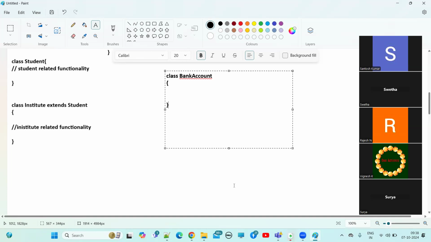Now I want to use the functionalities of the bank account class in the institute class. Understand? Do we see any relationship between bank account and institute? No, sir, there is no relation, right? This is a separate class, and this is a separate class.